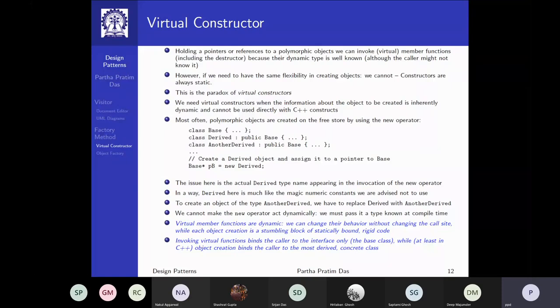Right. So therefore, if we have a hierarchy like this, if you look at this example, the derived and other derived and so on. So this is how it will look. So new takes derived as a parameter, which is when the class is getting constructed. Now this derived is a type name parameter, right? And therefore it is not like an object, right? So you cannot change this at the runtime, right?